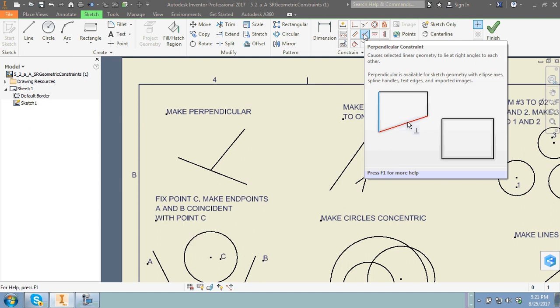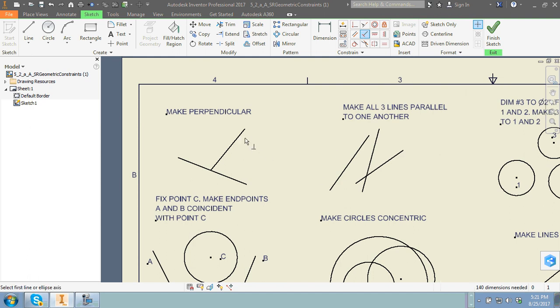We're going to click on perpendicular constraint, and you're going to click on that diagonal line and another diagonal line, and they are now perfectly perpendicular. We see the perpendicular constraint icon show up. I'm going to right click and say OK.